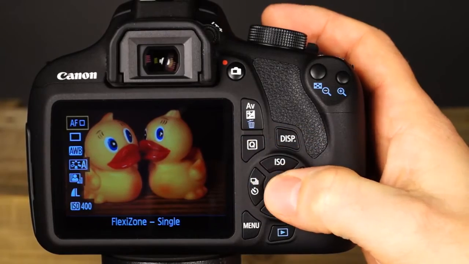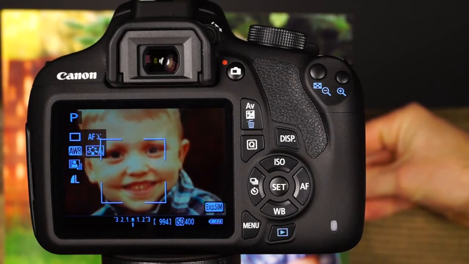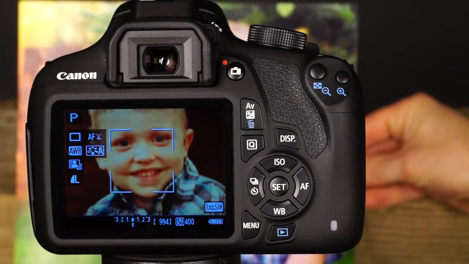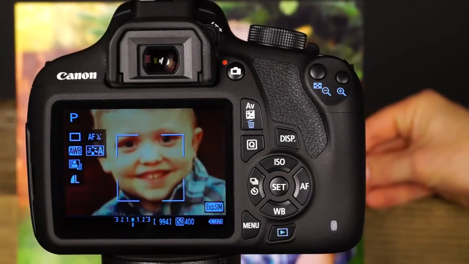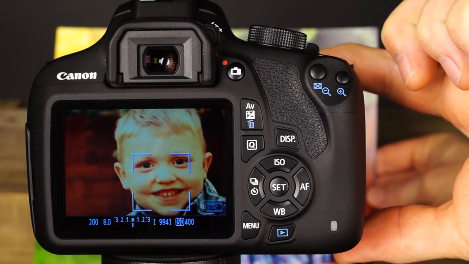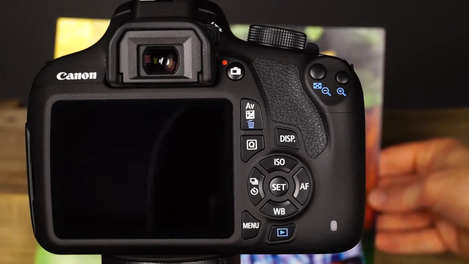The next mode is Live Mode with Face Detection. In this mode, the camera will find and focus on human faces in the scene. If a face that the camera is focusing on moves, the AF area will track the face to maintain focus. If multiple faces are detected, you can use the cross keys to select the face that you'd like the camera to focus on. If the camera does not detect any faces in the scene, it will automatically switch to Flexi Zone Single AF mode. To focus, press the shutter button halfway. The AF point will turn green and a beep will sound. Then simply press the shutter button the rest of the way to take the picture.